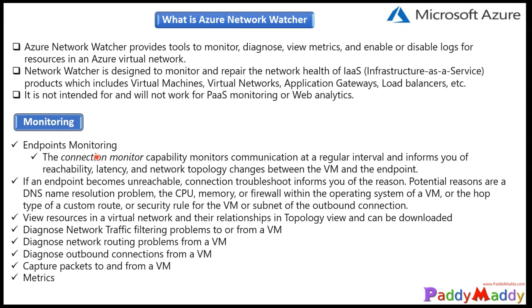You can even go for the connection monitoring capability. It monitors the communication at regular intervals and informs you about the reachability, latency, and network topology changes between your VM and any of your endpoints, as I said, like maybe from your web server to an endpoint, which is your database server. So it gives you alerts, and it gives you the complete monitoring capabilities.